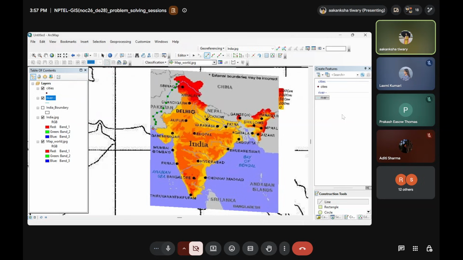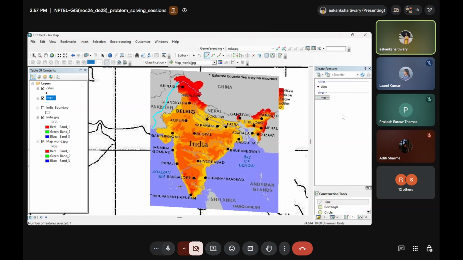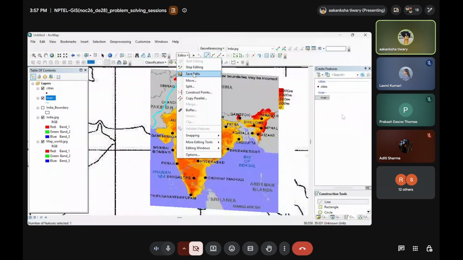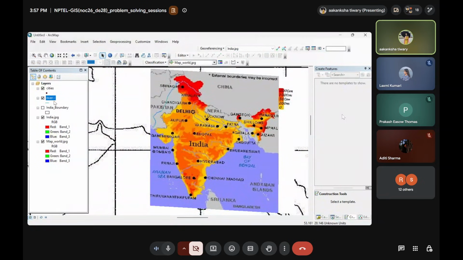Okay, and then right click and finish sketch. So now it's done, and then you can save edits and stop editing. Okay, so now this river shapefile is also there. And similarly you can make a polygon shapefile too, if you have to manually trace an area. Okay, so this is what the digitizing step is.